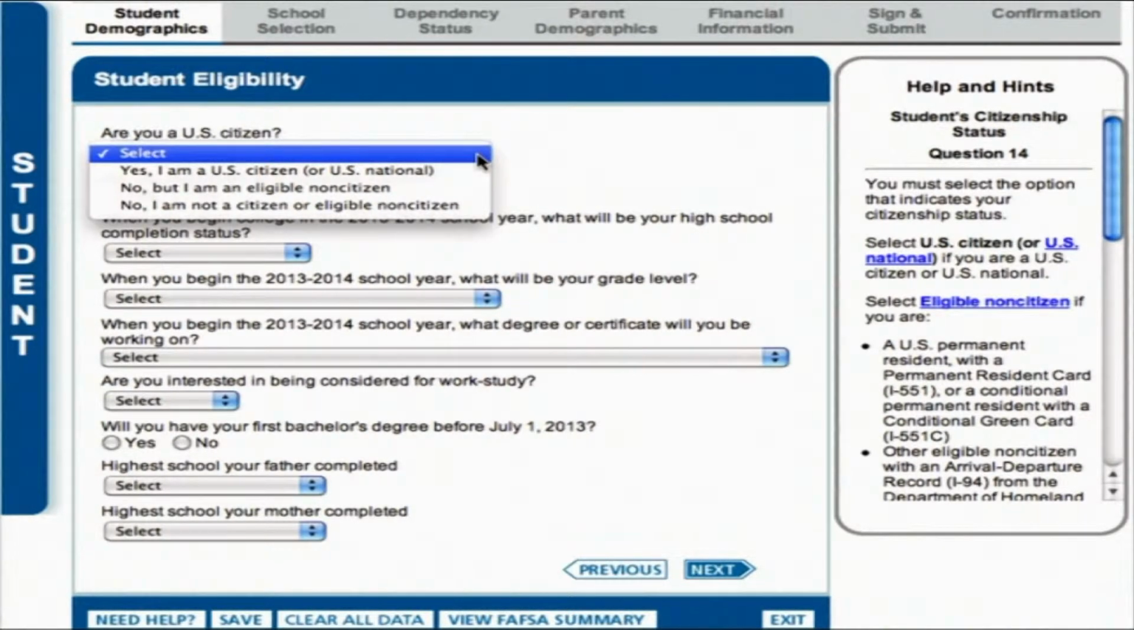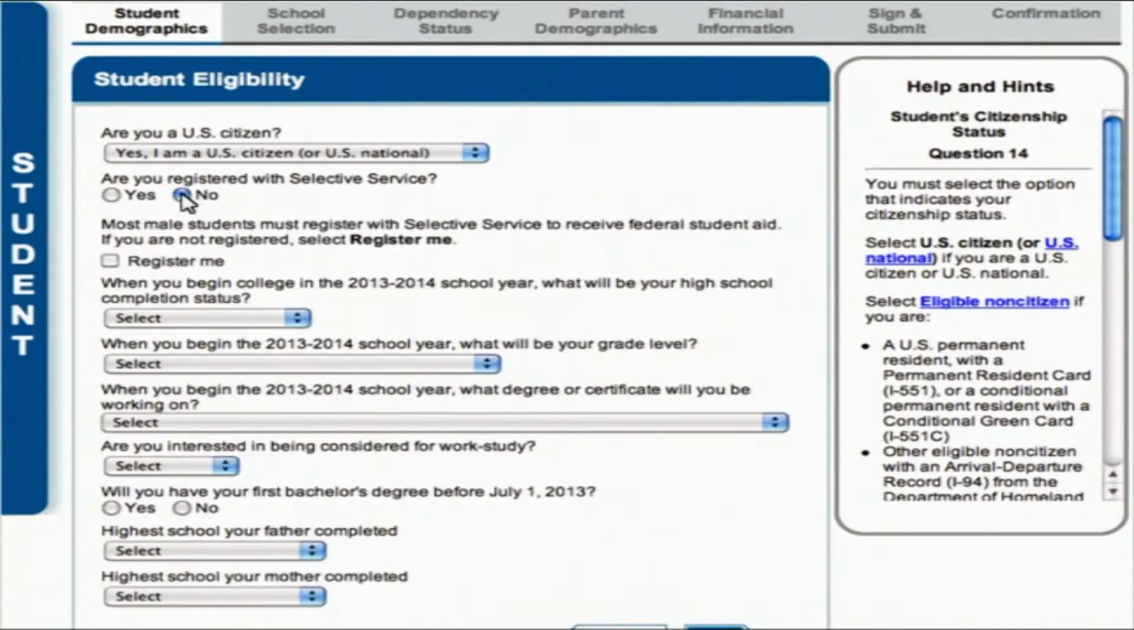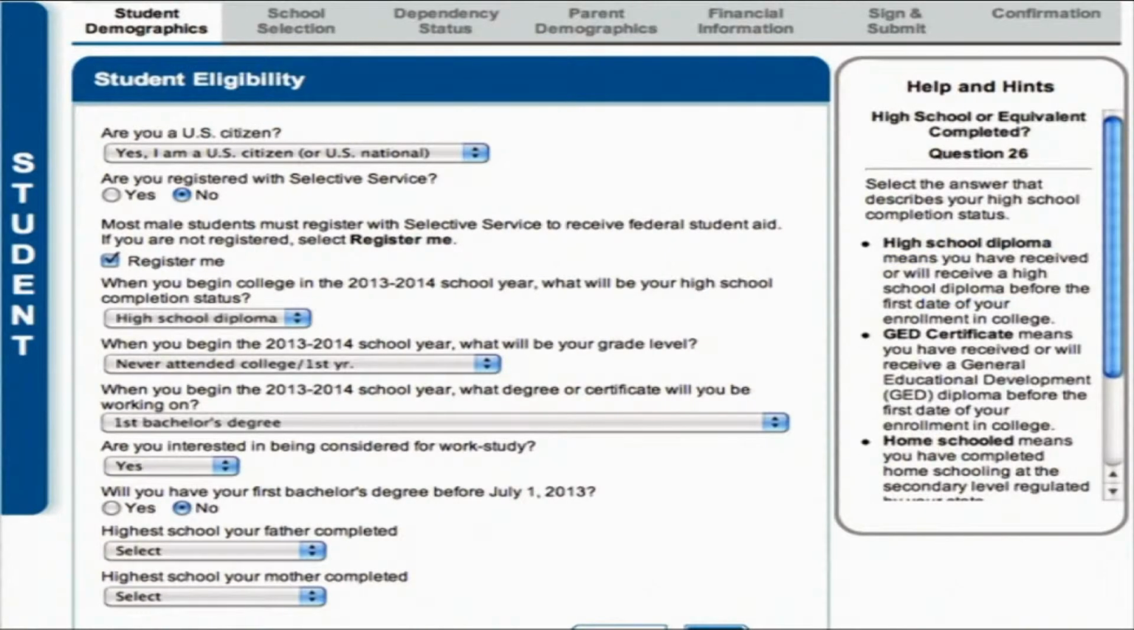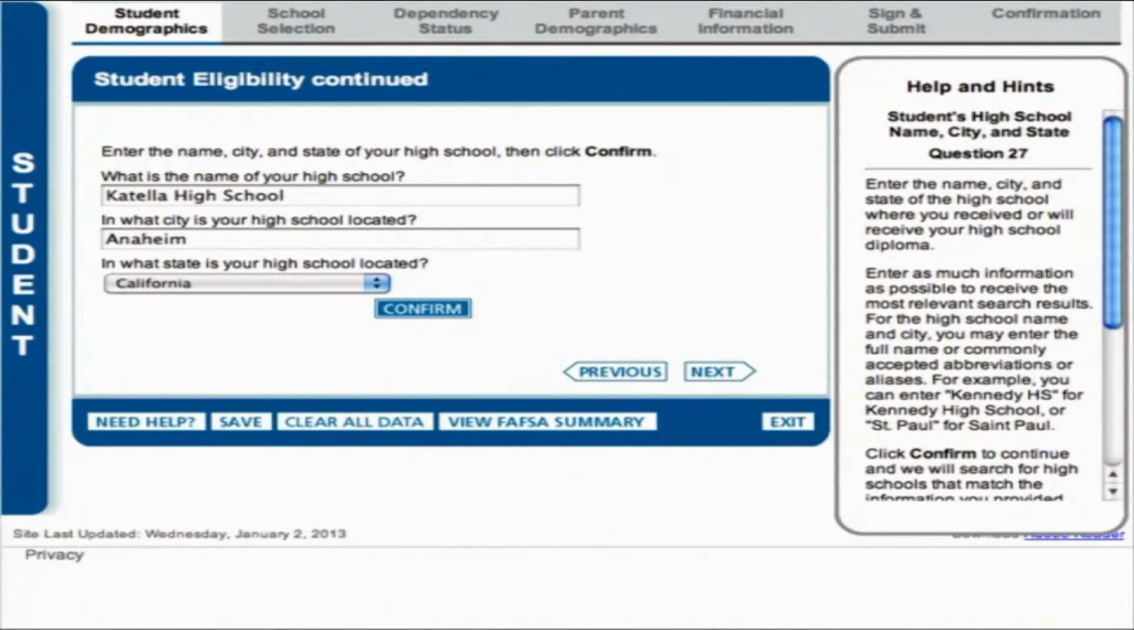If you are neither a citizen nor an eligible non-citizen, you do not qualify for federal student aid. If you are a male and not registered with Selective Service, please select Register Me. Most males are required to register before receiving federal student aid. The next series of questions helps your school determine the types of aid for which you may be eligible. This question can be kind of tricky. If you are a first-year college student, the next screen will prompt you for the name and location of your high school. That ends Step 1.